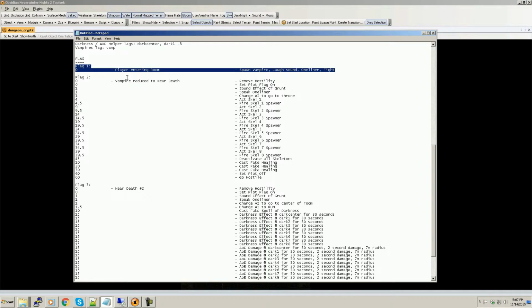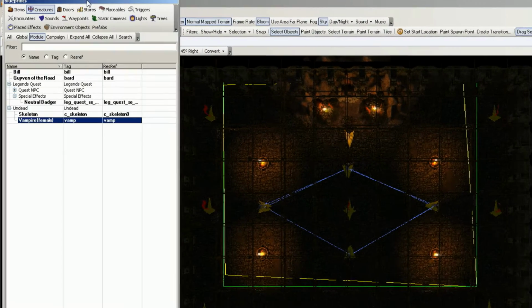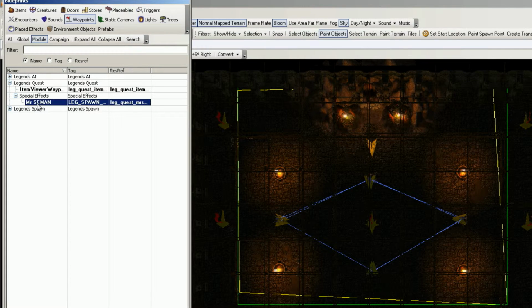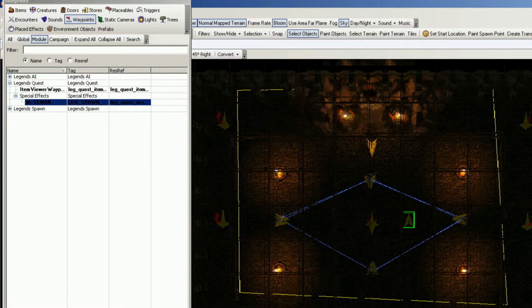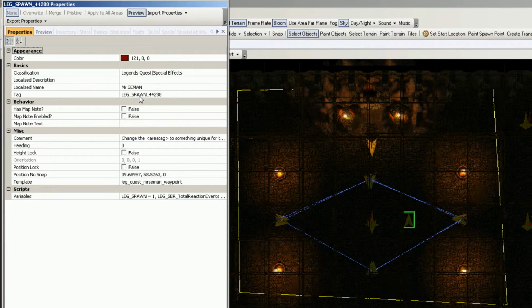Now, of course, before we can move on to any of this, we actually have to lay down the most important thing to make any of this happen. In our blueprints, under waypoints, Legends Quest, special effects, Mr. SE Man. This is our manager that manages our special effects. One thing I want to do with this manager of special effects, I'm just going to bring over his properties.